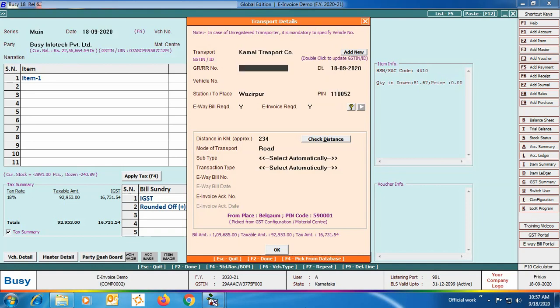Specify the transport, GR/RR number, date, vehicle number, station, that is the place where goods will be delivered, PIN code. E-way bill required option is yes, you can specify yes or no as per your requirement. Then is e-invoice required? Yes. This option will be automatically set to Y if the bill is eligible for e-invoice, that is it will be set to Y for B2B transaction, SEZ export transaction, and will be set to no in case of B2C transaction.